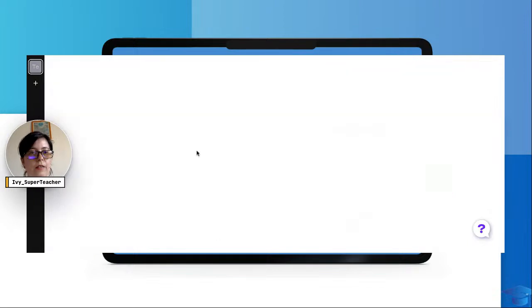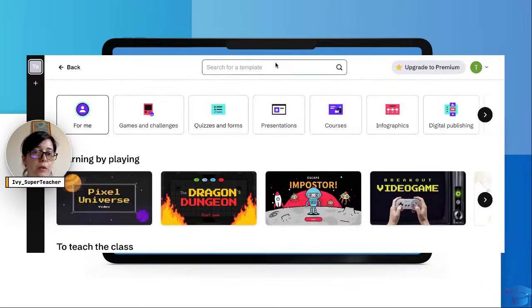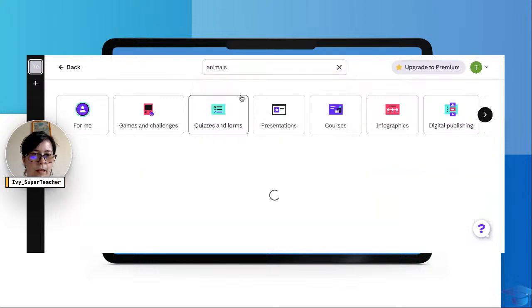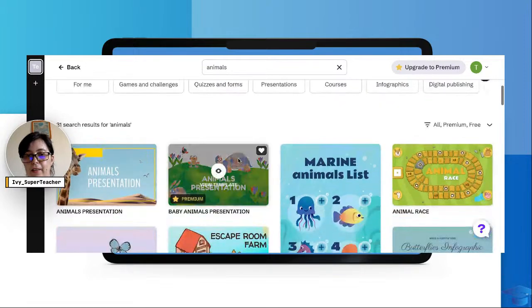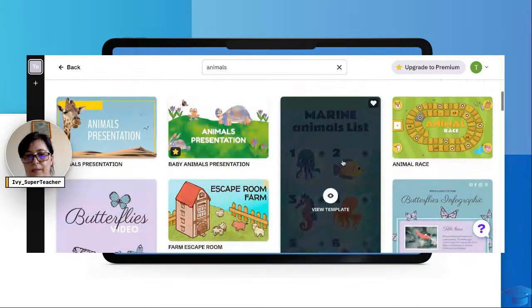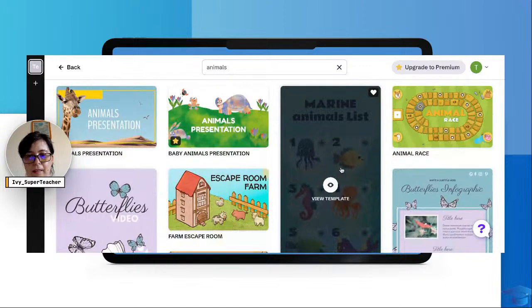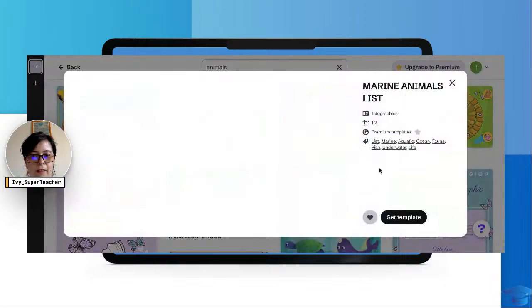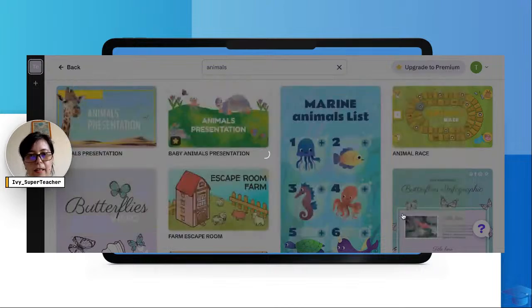I'm just going to type in search templates, sorry. And then maybe topic based, let's see, maybe animals. Presentation, I need something about animals. Okay, perfect. Okay, marine animals list. Amazing. I love that one. Let's get it.